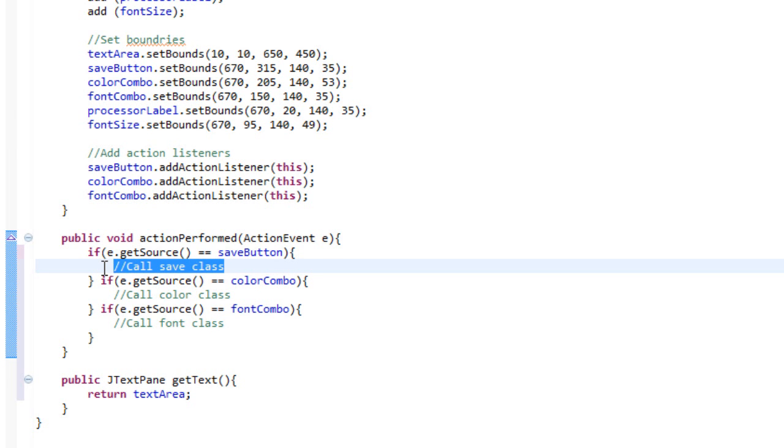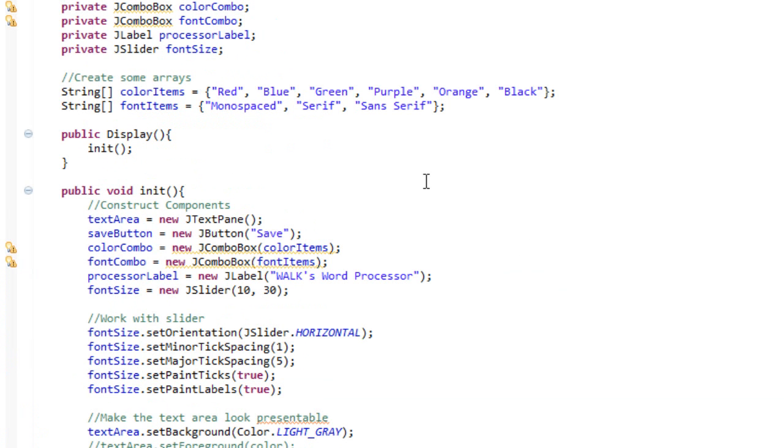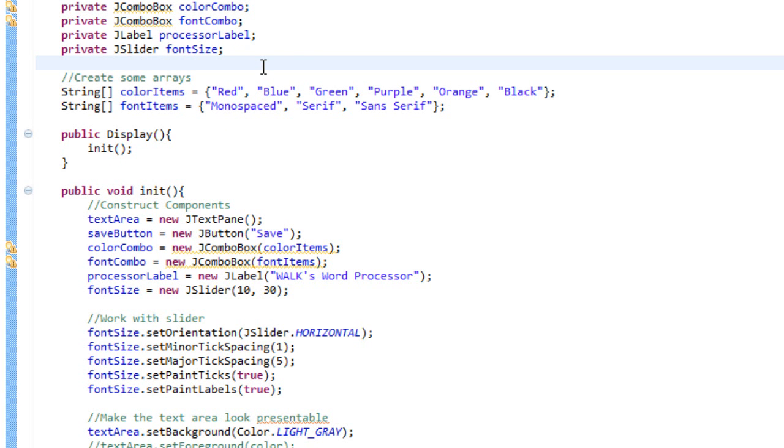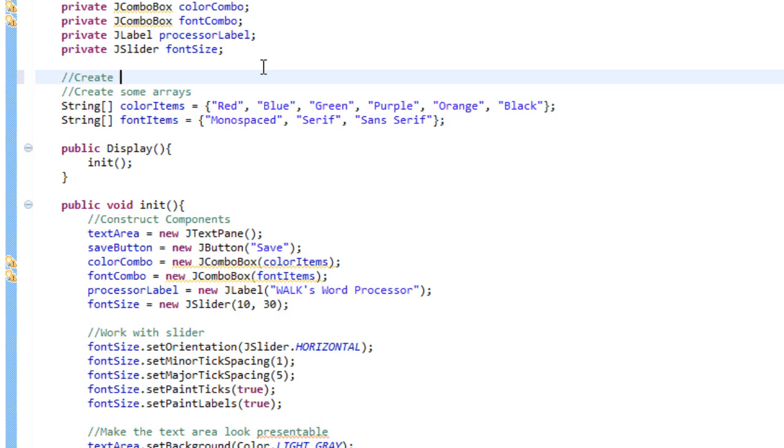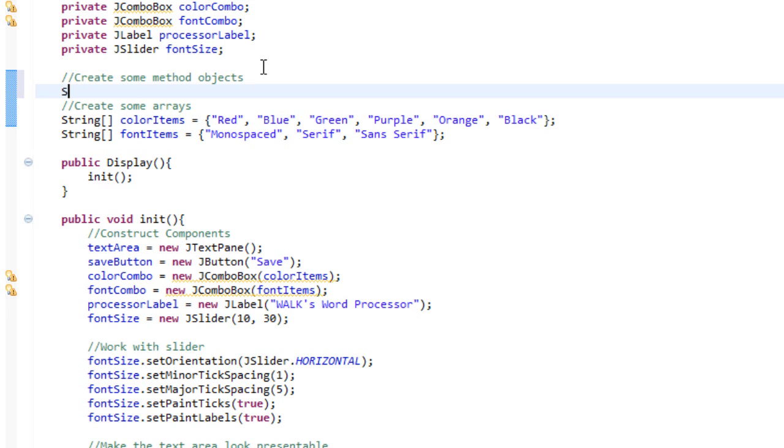So let's get started. Let's add the save button. Let's call our save class. So remember that we created all of these. Oh, look, we didn't do that. I am a mess. So what we're going to do first is we are going to create our method objects. So you remember how to do that. So I'm just going to make a comment that says create some method objects. And we're going to do one for save content. So our save content class. And let's name this saveFile equals new SaveContent.